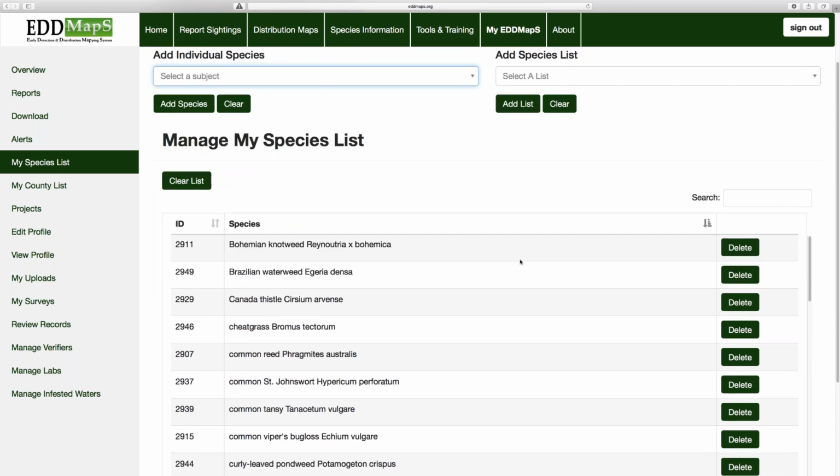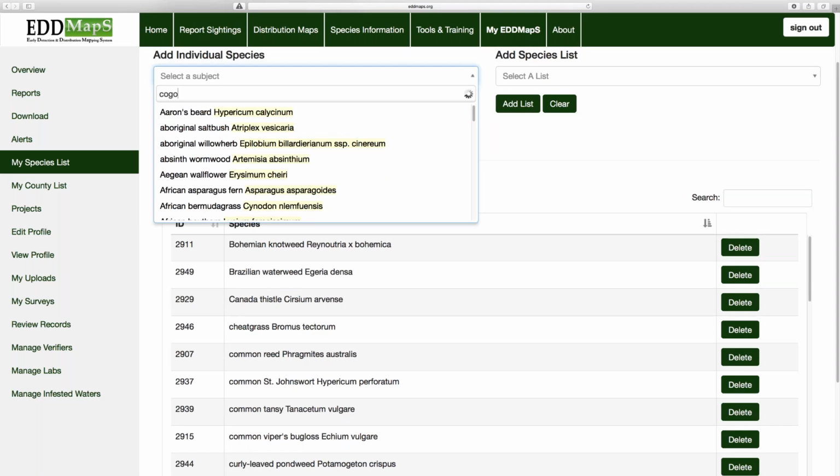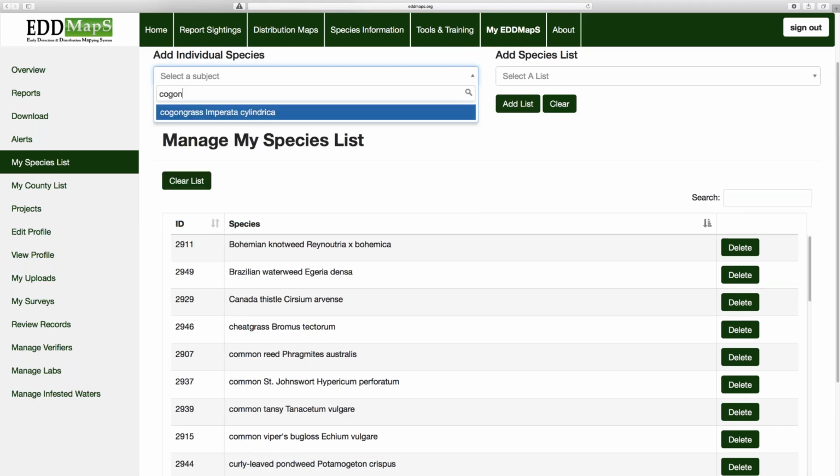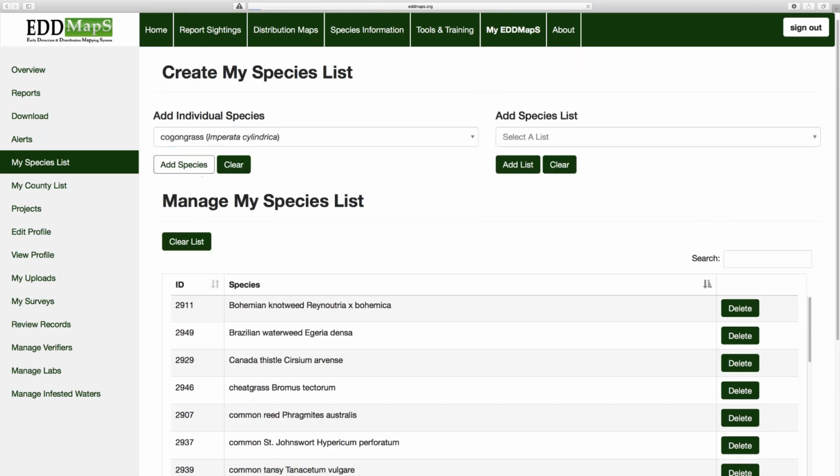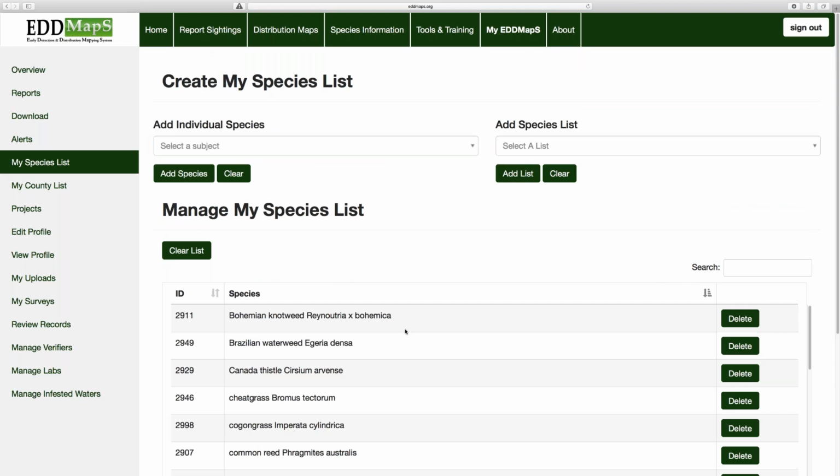You can add those on an individual basis. So I'm going to use Polygon grass because that's my southeast perspective, and I want to add it, and then it's included on the list. And in a few minutes, when we go to the app, you'll see that will be your options of what species you can report on the app.